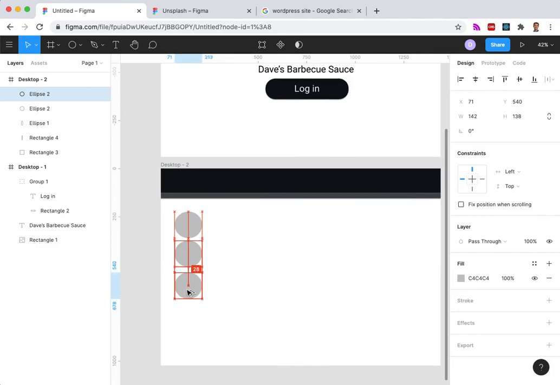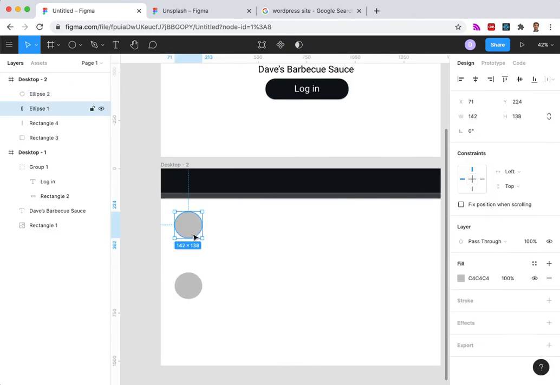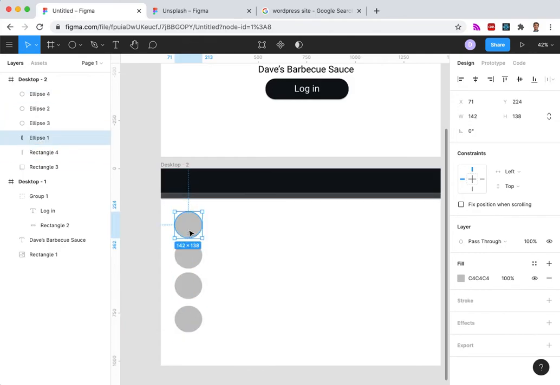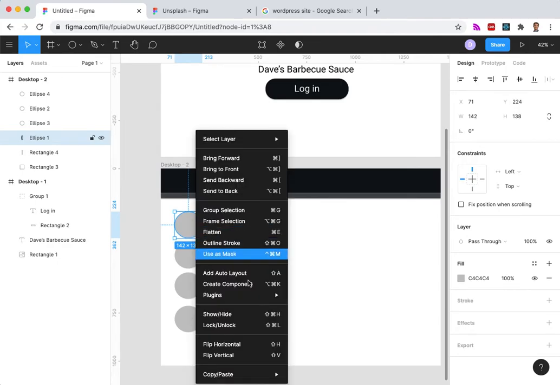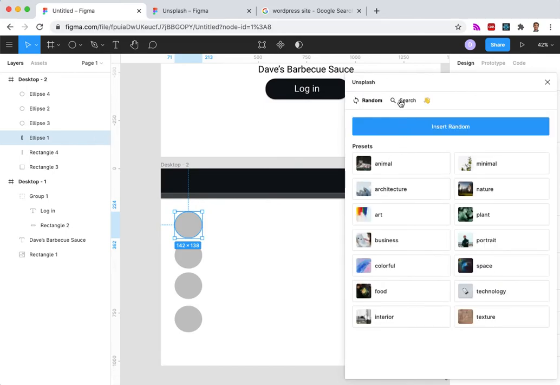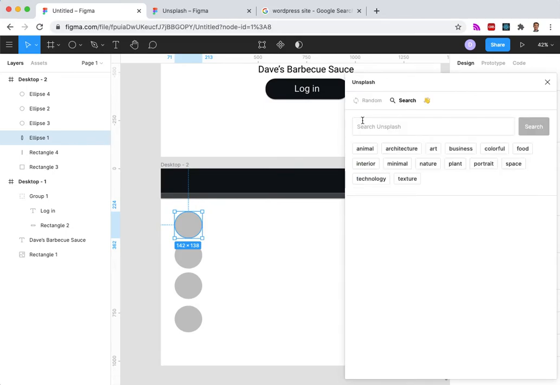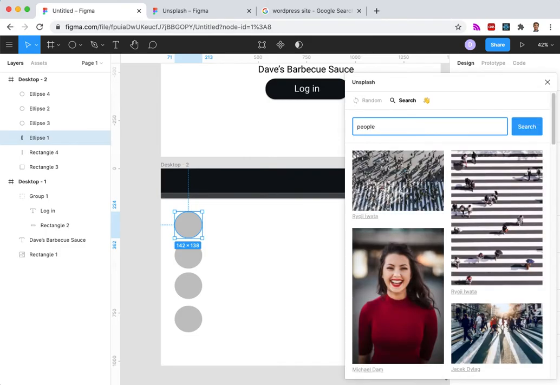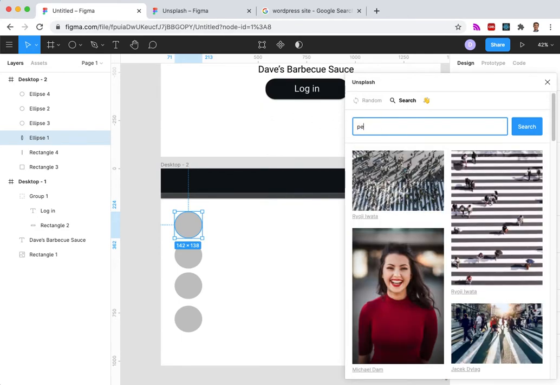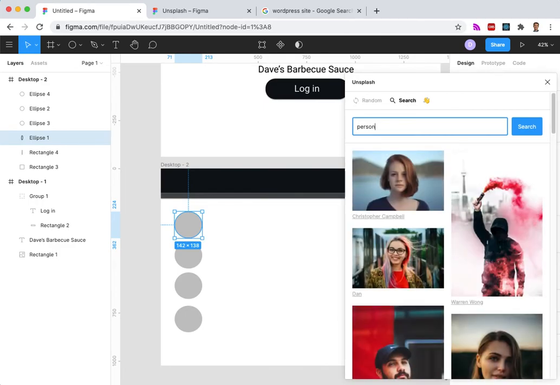So if you've got something looking exactly like you like it, you can make copies of it. Okay, so let's put some users on here. Now remember before we used that Unsplash plugin. I go down here to Plugins, Unsplash, and I'm going to type in search, and I'm going to type in people. All right, or maybe I should type in person because I don't want multiple people in the picture.